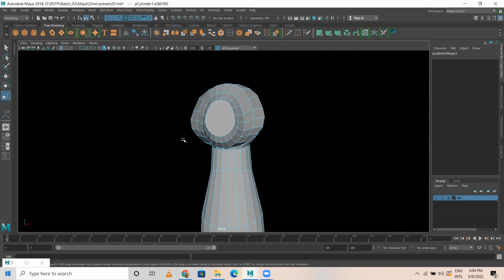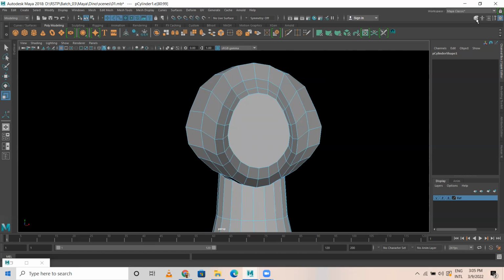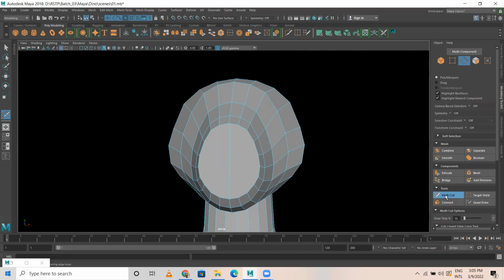So since we have filled the hole, I need to add a few lines over here. So I'll go to this modeling kit, click on this modeling kit. Okay, it's simple. I'll show you. You have to click on the multi-cut tool. Under tools, multi-cut. Pick multi-cut.